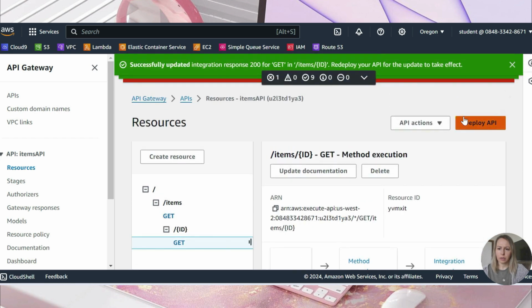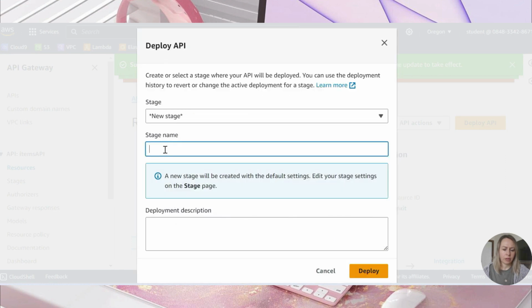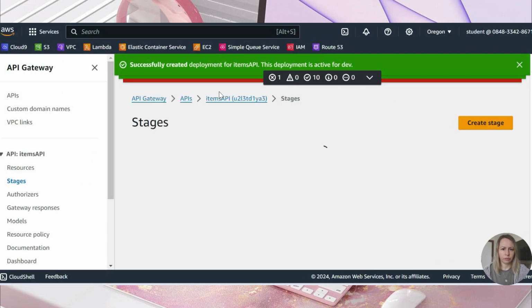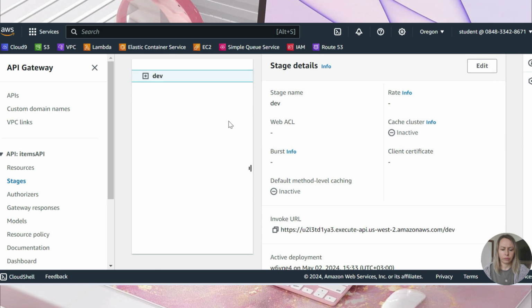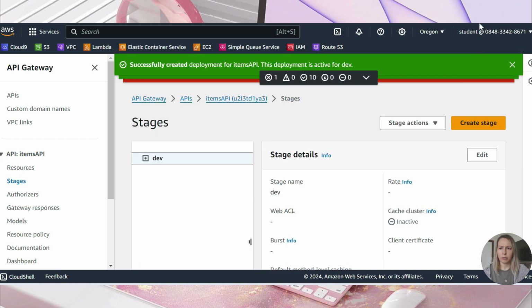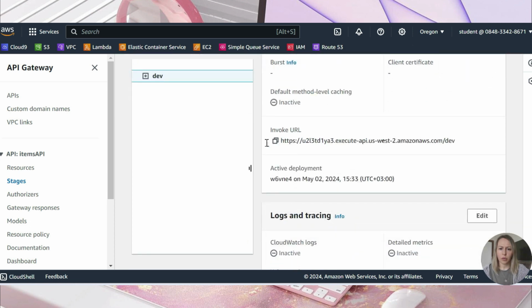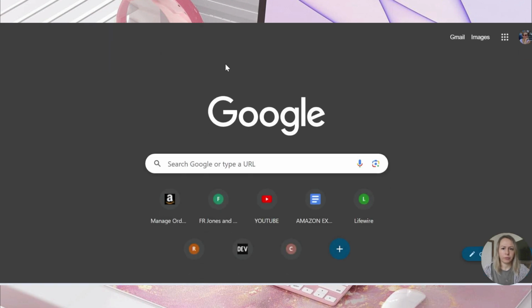We are going to deploy the API. New stage, stage name dev, and deploy. It's now successfully deployed. Now let's copy the invoke URL and test.